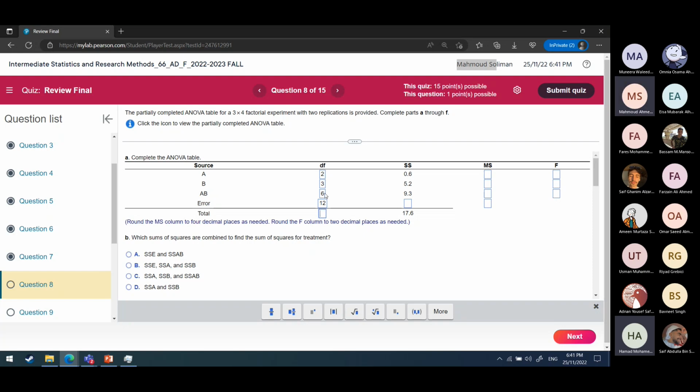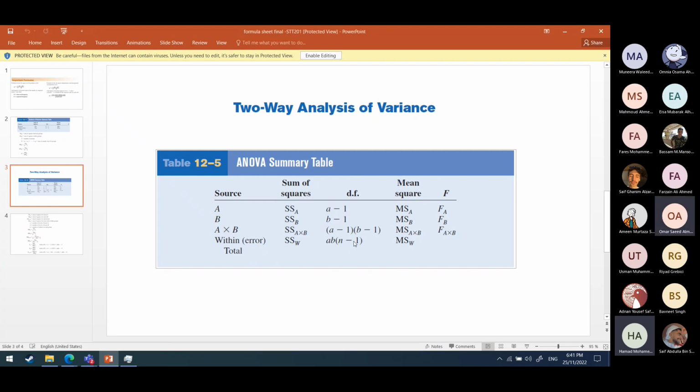So now we have to find the total 23. So 2 plus 3 plus 6 plus 12. Wait, for the error 12, it's going to be 6. And then it's going to be 2 minus 1, yes? It's gonna be 3 times 4 times 2 minus 1. So it will be 12. 3 times 4, and then the brackets, 2 minus 1. Yeah, 2 minus 1 is 1, so you just put 12. Oh, okay. Thank you.